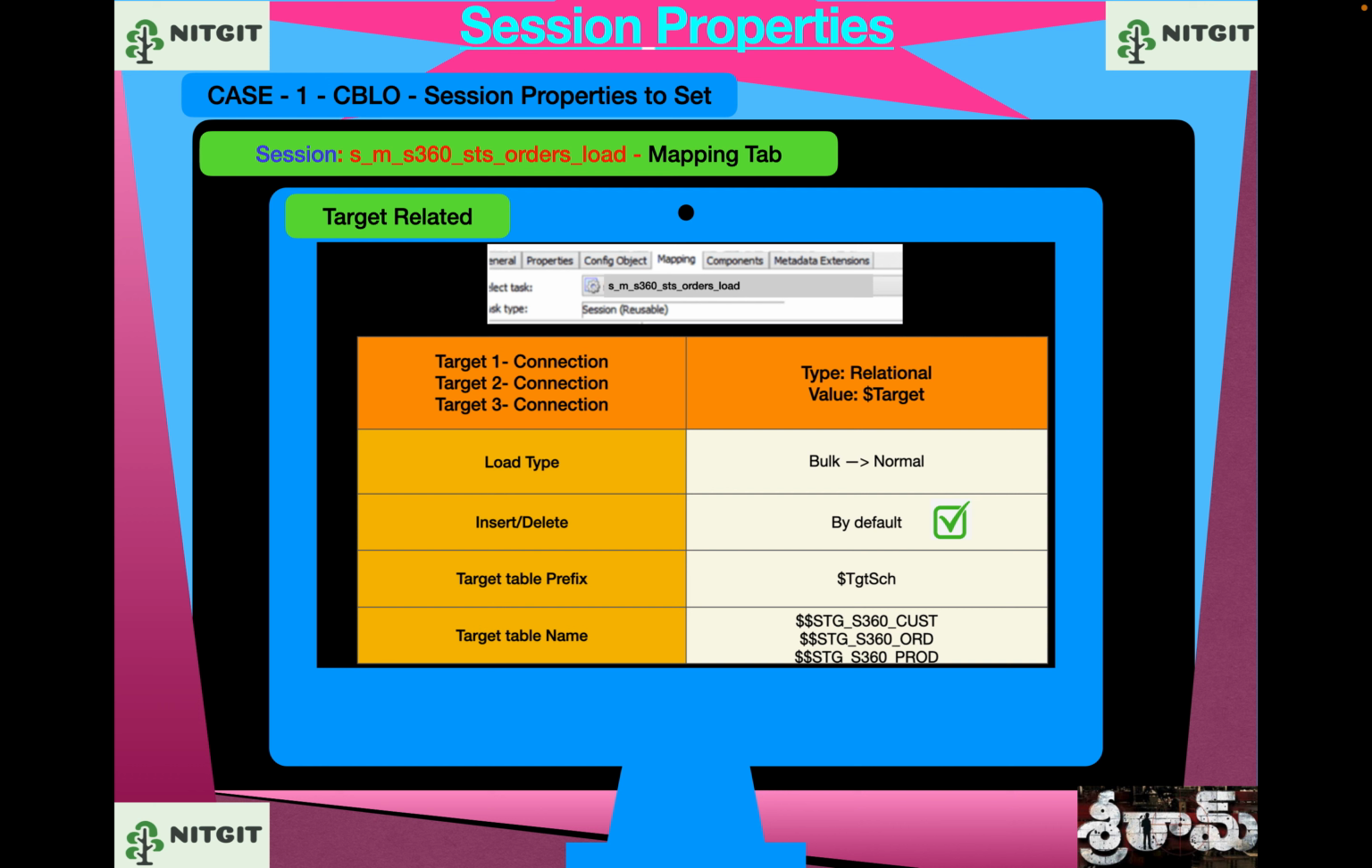For the target table prefix, what is the schema in the database where the target table resides? That schema is the target schema, which we already mentioned in the parameter file. And target table names are like this: stage S360 customer, stage S360 order. These are the three variables that we already set in the parameter file for the target table names. Okay, these are the target related properties to set.